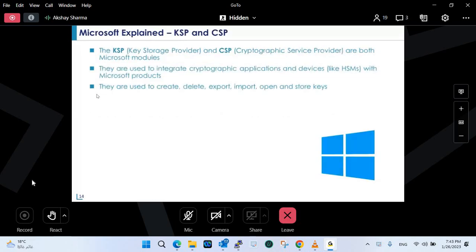KSP and CSP. So for our Microsoft services to interact with Luna HSM, we have these providers, KSP and CSP. If the Microsoft application is currently running on CAPI, for that we have a provider, CSP. If they are running on the next gen platform, CNG, they can use our key storage provider, that is KSP.